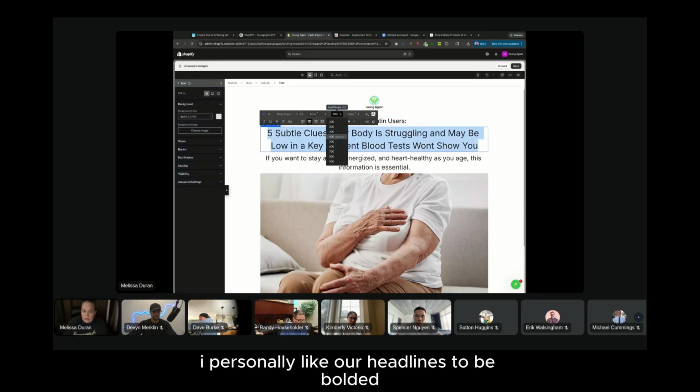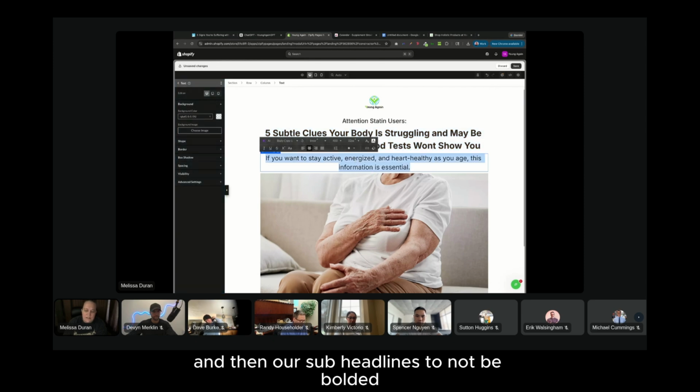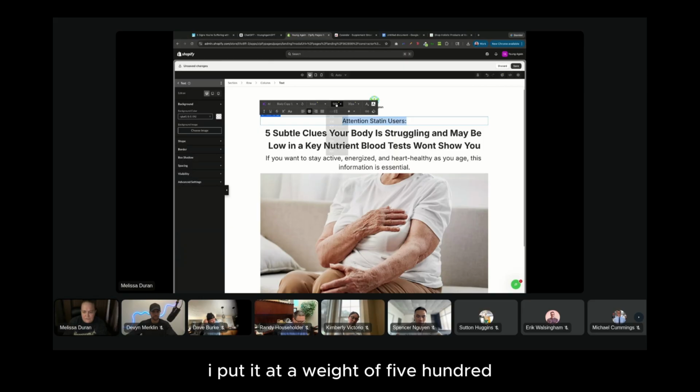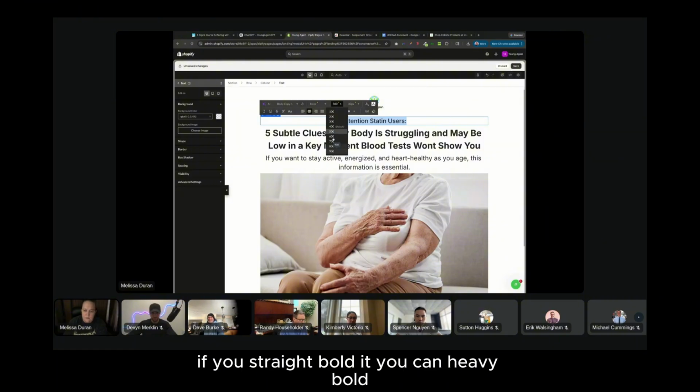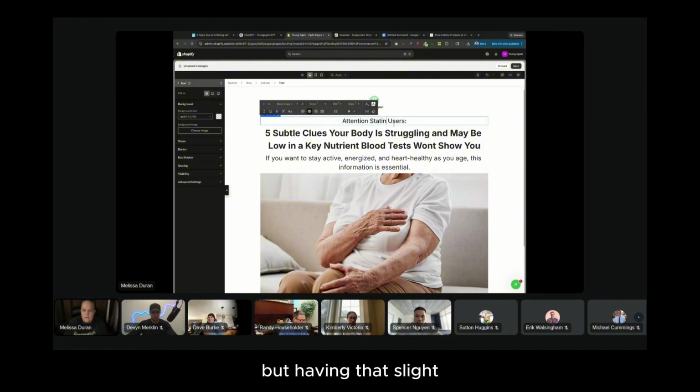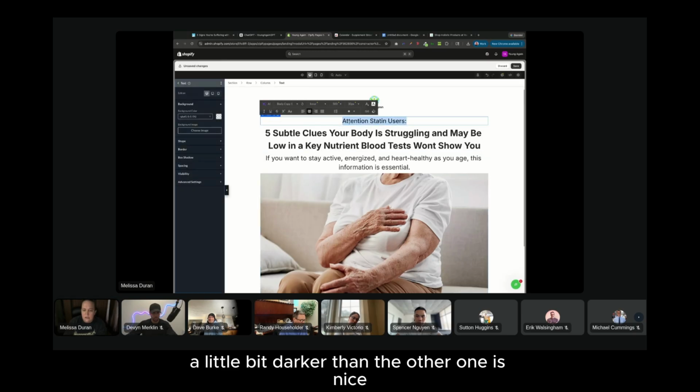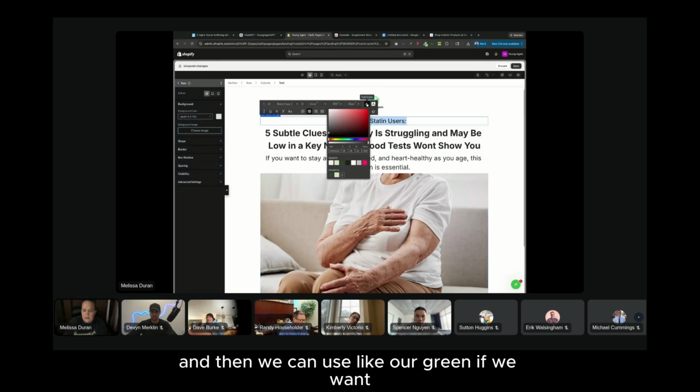I personally like our headlines to be bolded to stand out, and our subheadlines to not be bolded. In this one, I put it at a weight of 500. So 400 is going to be regular, 700 is if you straight bold it. You can heavy bold, but having that slightly darker than the other one is nice. And then we can use our green if we want.